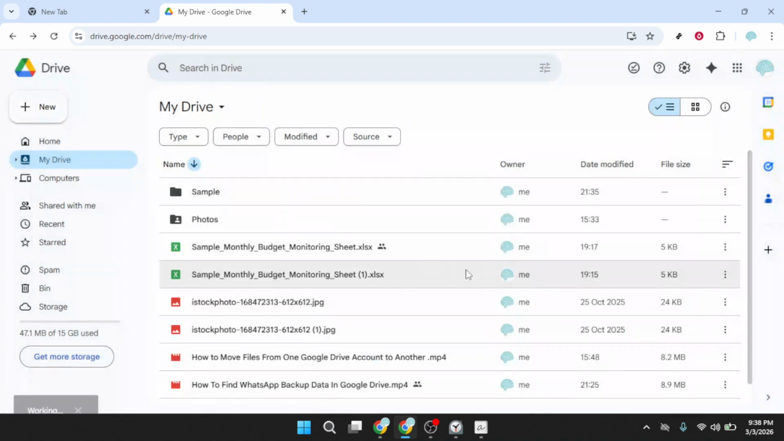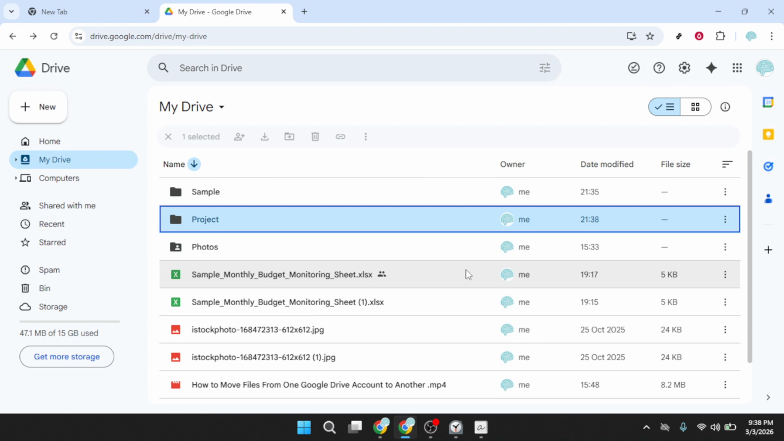Drive will add your new folder to your current location, usually My Drive, and you'll see it appear in the list. If you have a lot of items, remember you can use the search bar at the top to find it quickly by typing the name you just used.